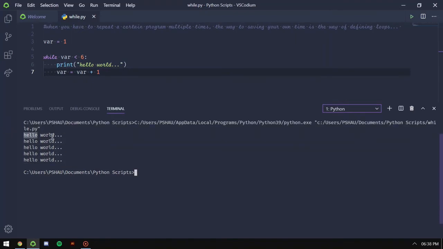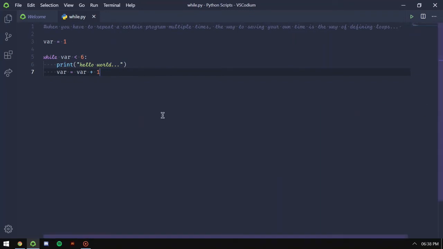As you can see, 5 times it has printed hello world. So now I'm just going to explain why Python did this. What happened is that this variable called var has the numerical value of 1, and now when Python scans through this, Python will come down. Here, when it comes down, it'll see, okay, while.